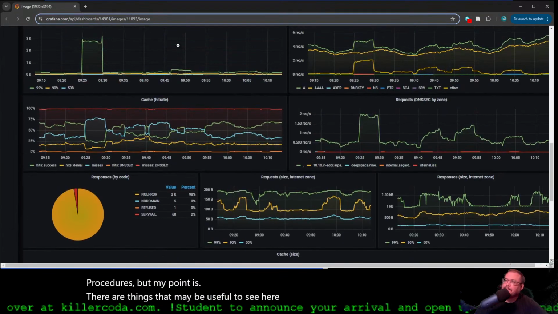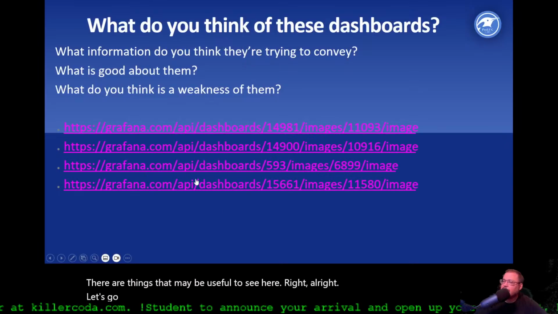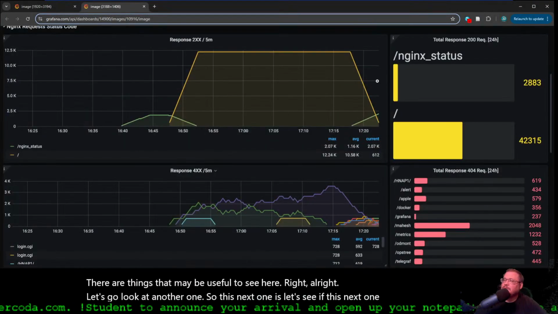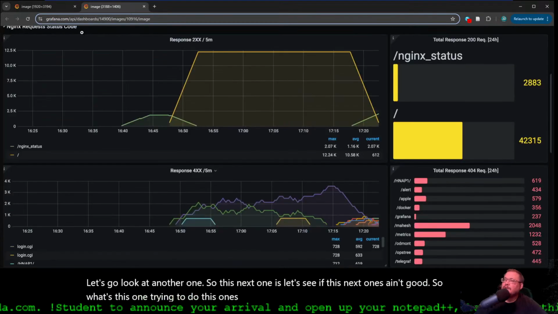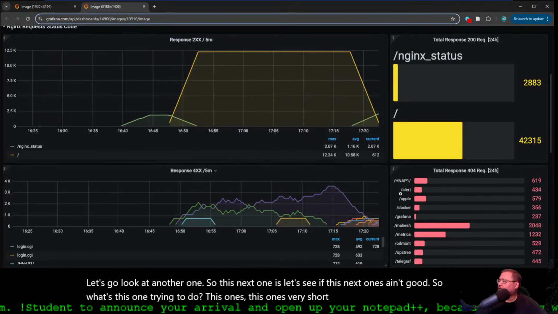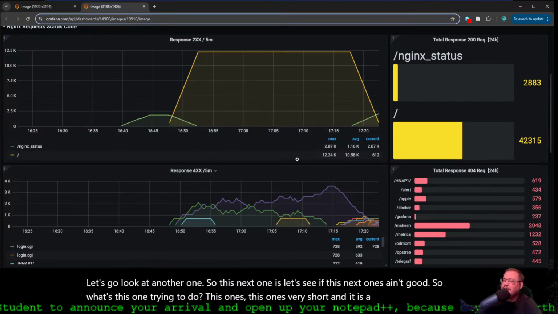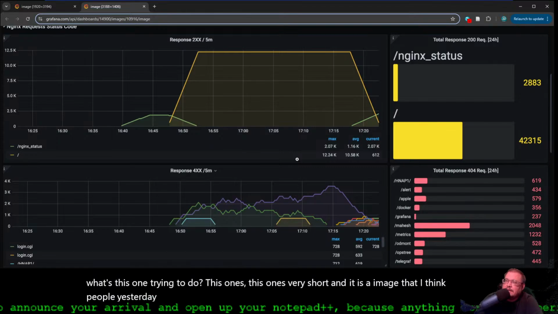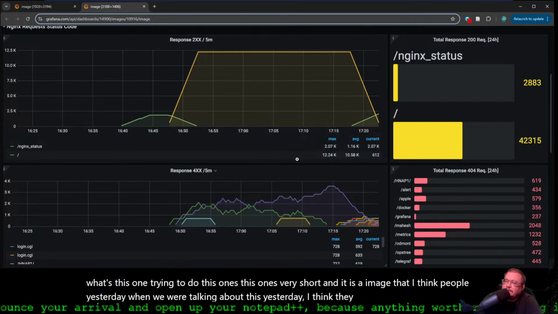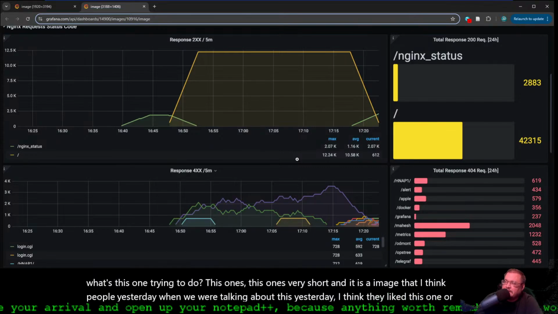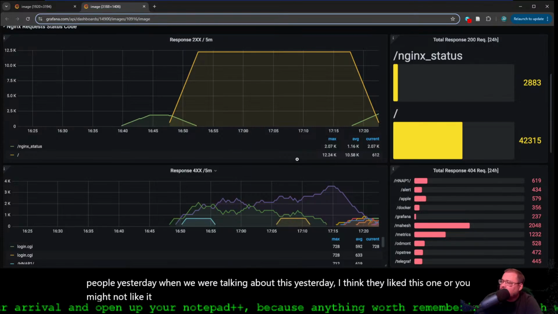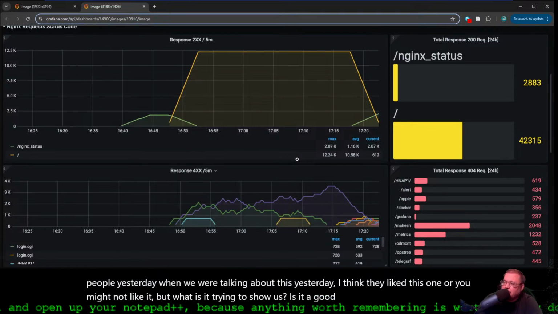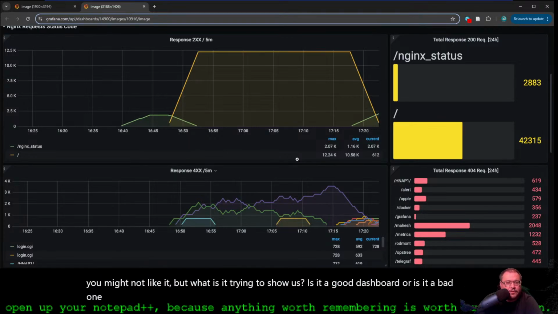All right, let's go look at another one. So this next one, let's see if it's any good. What's this one trying to do? This one's very short, and it's an image that I think people liked yesterday when we were talking about this, or you might not like it. But what is it trying to show us? Is it a good dashboard or a bad one, for different views and for different reasons?